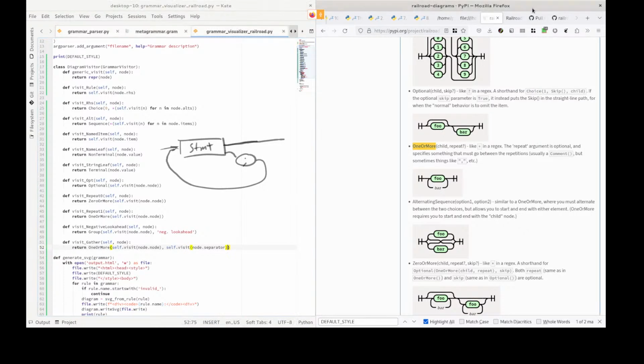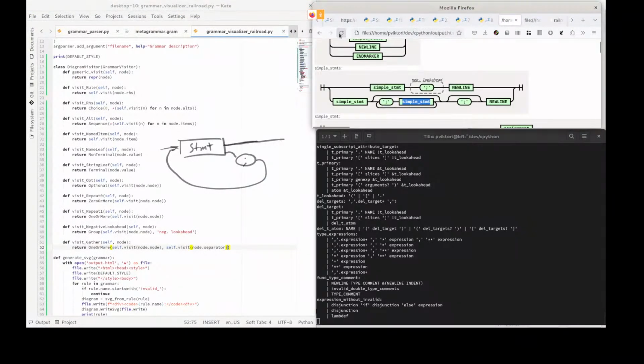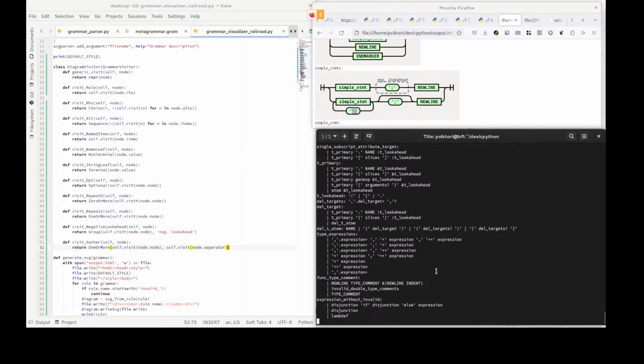Somebody needs to thank the author of this library. This is perfect. Okay, simple statement separated by semicolons. That's exactly like my little diagram here. Looks perfect.